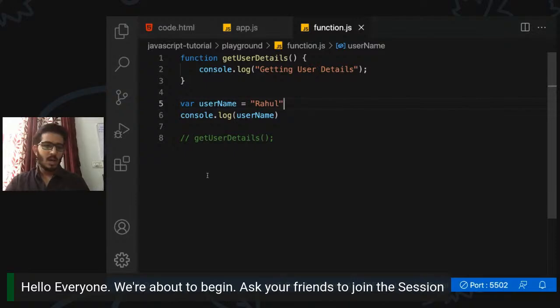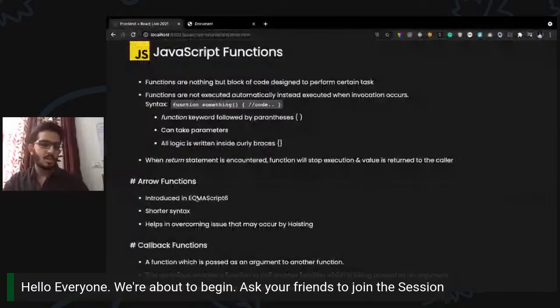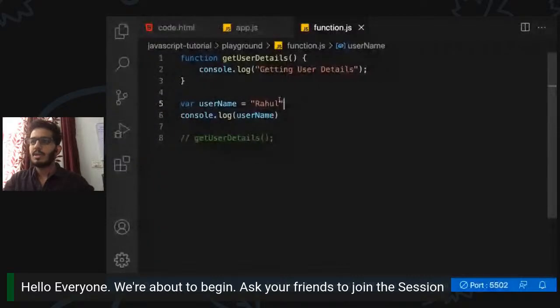Let's say we have 1,000 lines of code and we have defined a variable at the bottom and we are using it at the top. As a developer, it is hard for me to find those. So, back to the arrow function: it helps in overcoming issues that may occur by hoisting. So let's take an example and see what it actually means.